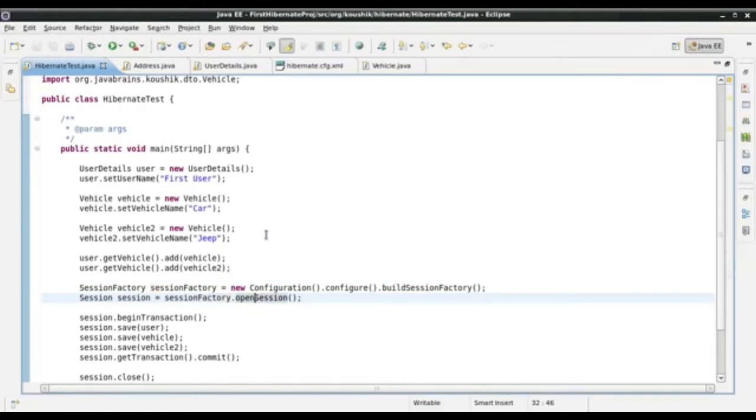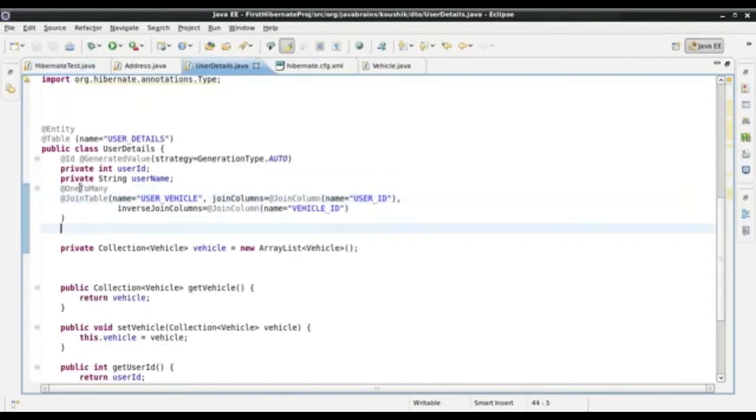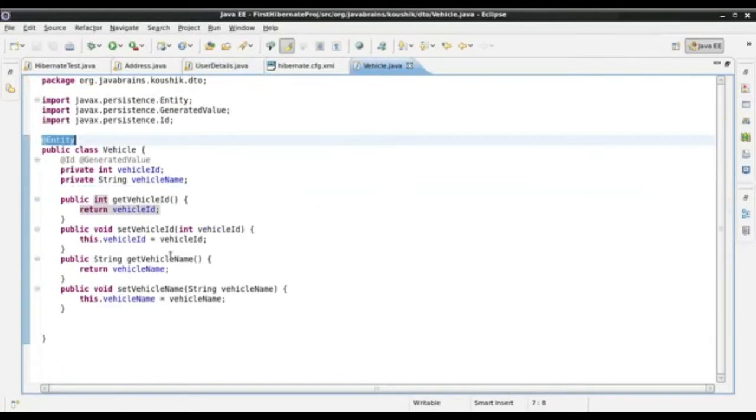So there is one other thing that we can do here. We can do this for the one-to-one also, which we saw in the earlier tutorial, but it makes more sense to do this here, which is that you can have a reverse relationship, in the sense that just like you have a one-to-many here for the user details, we can have a many-to-one here in the vehicle.